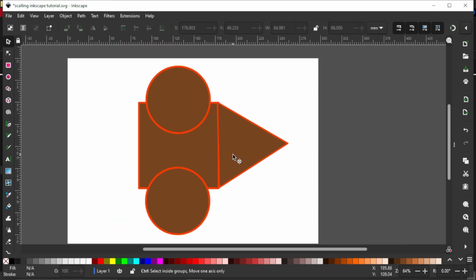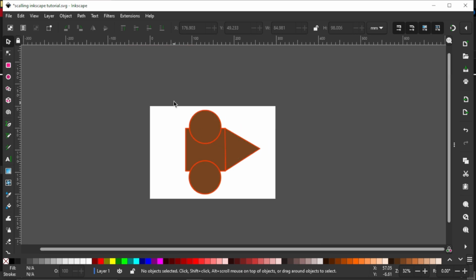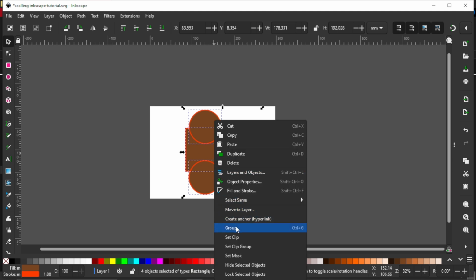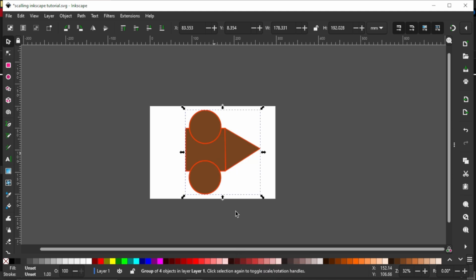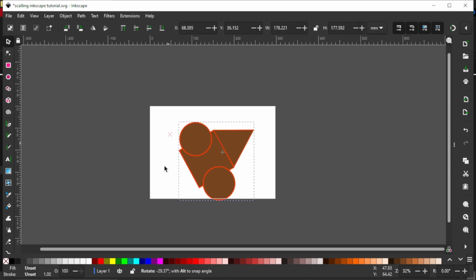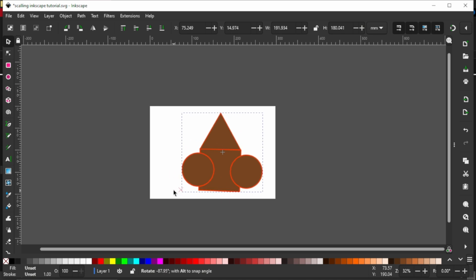You can see that we have 4 shapes here. Just like we did with the 2 shapes, we can group everything together. Once we highlight everything and we just right click or press Ctrl G on our keyboard, which is a shortcut, you can see that everything is now one shape. Let me rotate this because it's looking like a house, kind of a house.